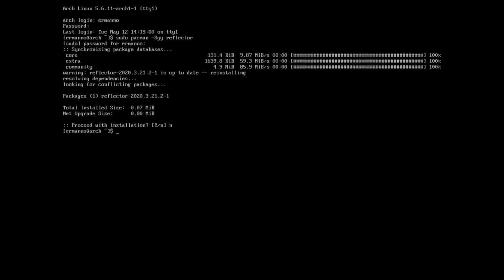Now let's use Reflector to create a mirror list. So we'll type in sudo reflector -c for country. I'm going to put in my country here, which is Switzerland right now. Then -a for age, so since how many hours the servers have been updated. In my case, I'm going to go with 6 hours. And then --sort, because we need to sort the servers by speed. So in this case, rate.